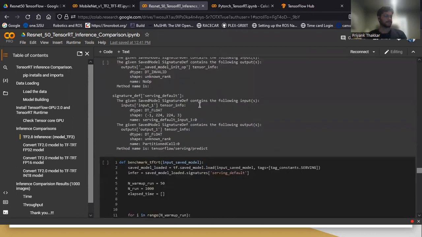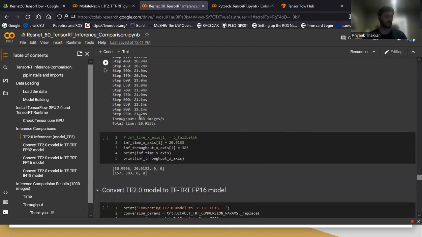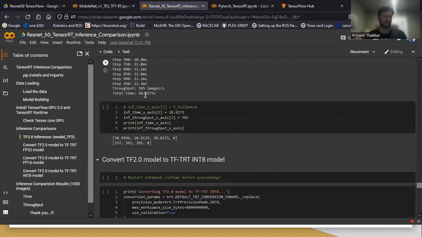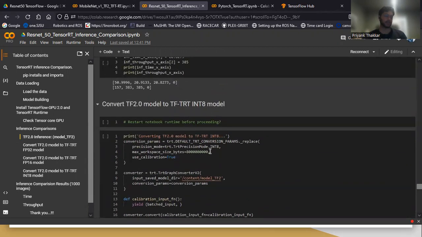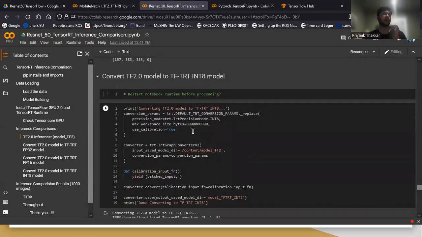We have FP32. This is the throughput of the FP32, significantly less time and a very good amount of throughput. FP32 and FP16 have almost the same throughput and the same time. But the magic comes over here in integer 8. Integer 8 was taking too much time. It was very hard to convert.